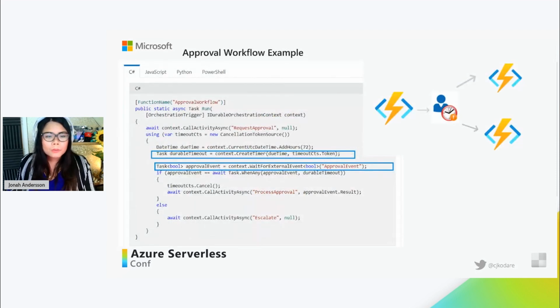So this is how it looks in a code example. You have a method here. You have a timer, a durable timer, and you also have a method called wait for external event from the context to wait for the response from a human being.